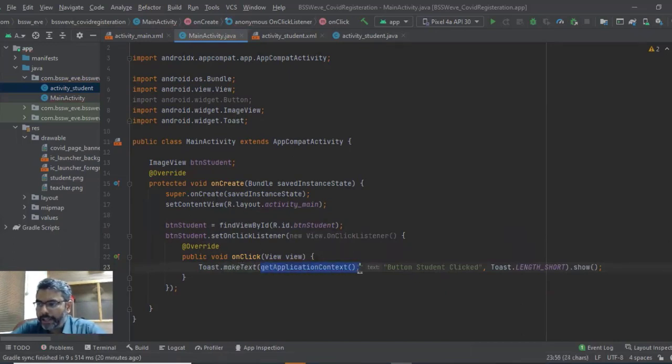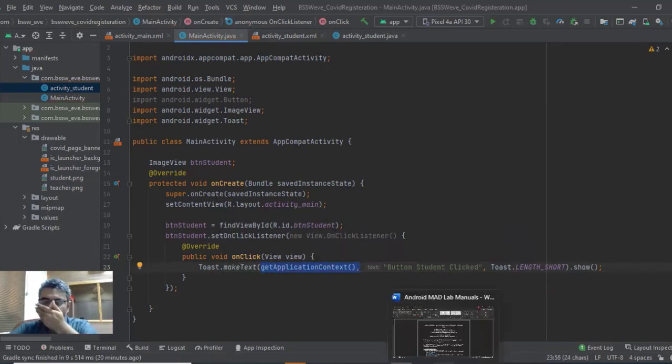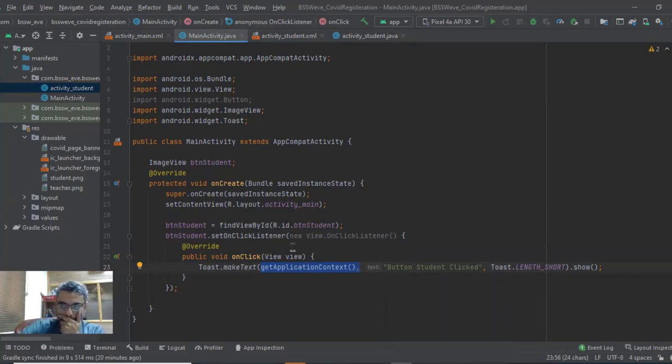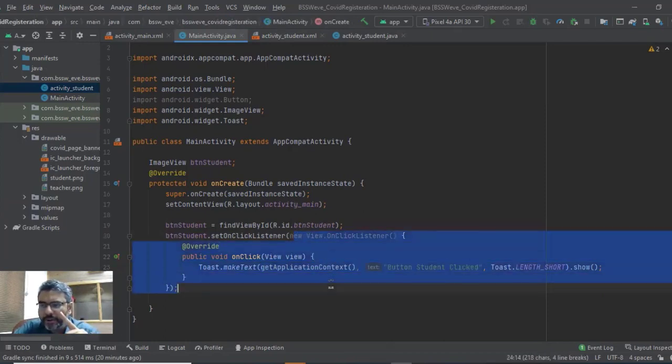Here we use get application context. Previously we used this because we used it directly in its own method, but now we are calling this toast method from a runtime anonymous class. This is a runtime event that will be created. So when the user clicks on it, an event listener will at runtime create a new class called action listener. It will have a method called on click. That method will execute its task and then vanish away, destroy itself.